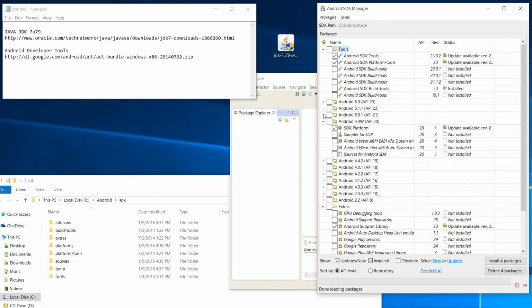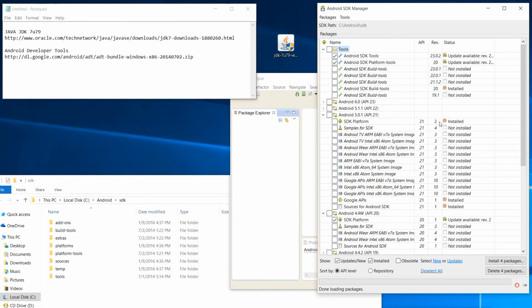So then what you do need to do is go ahead and download this one, SDK platform under API 21, Google APIs and sources for Android SDK. Google APIs may not necessarily be needed, but I did it anyway and it didn't hurt anything. So those are the only three I added on top of the ones that came with this bundle.